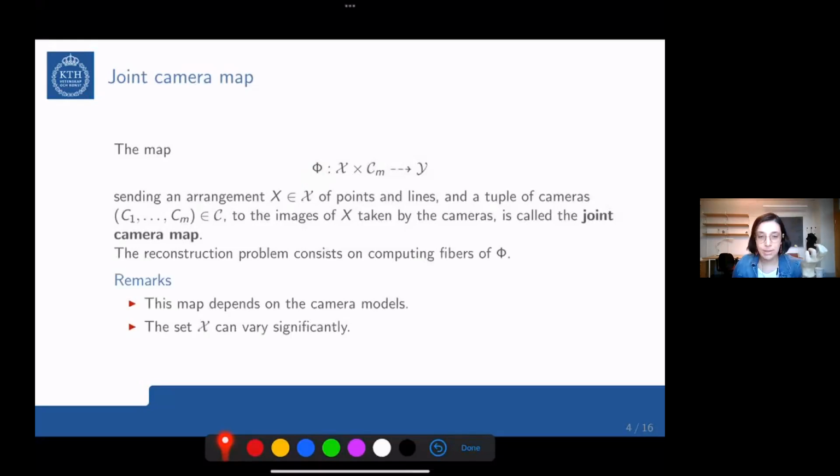Now, this definition is a little bit generic, and this map can change a lot depending on which camera model you choose and which data you have. If you have a bunch of points, then this set is just a bunch of points. But if you have points or lines, then this set is going to be points and lines and so on. So both things can change a little bit.